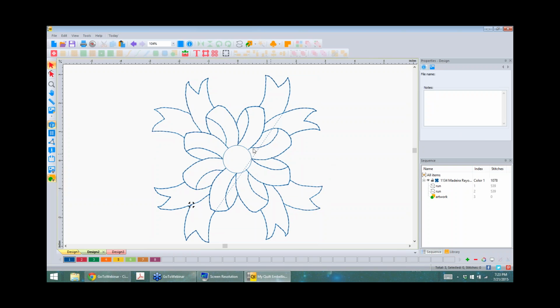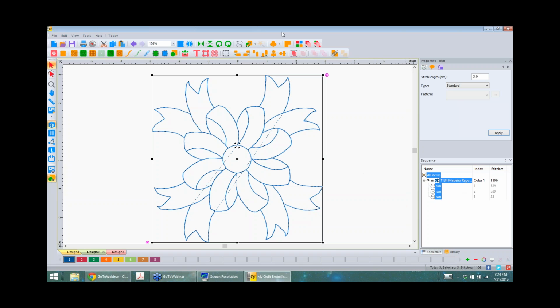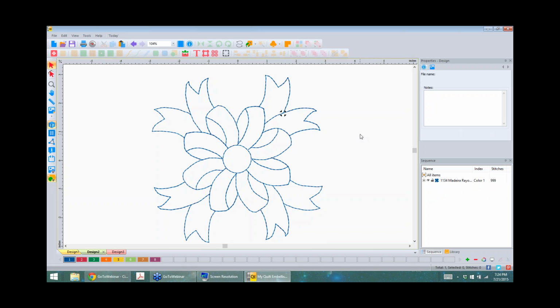And there you go. Now, the circle is still artwork. You see over here in my sequence view, I'm going to select the artwork and come up here to click on my Convert to Run icon, and then I'm good to go. Except I have three different runs here. Let's select them all by doing a Control A, or I could select the color here, and one more combine, and ta-da, we are done.